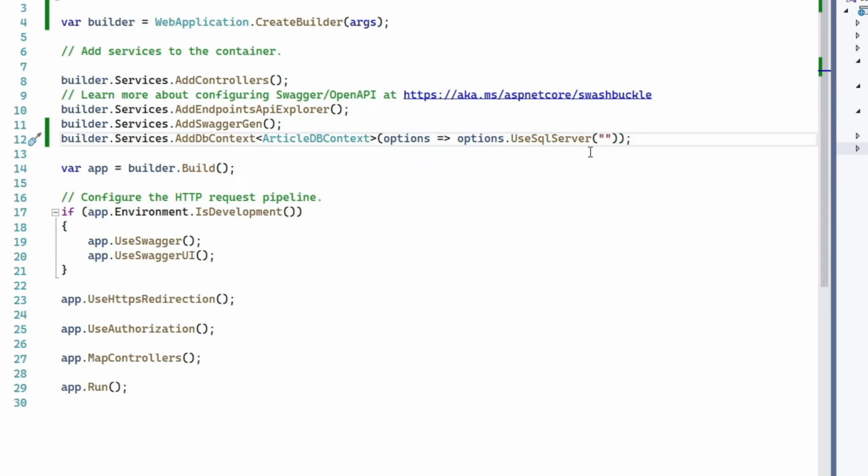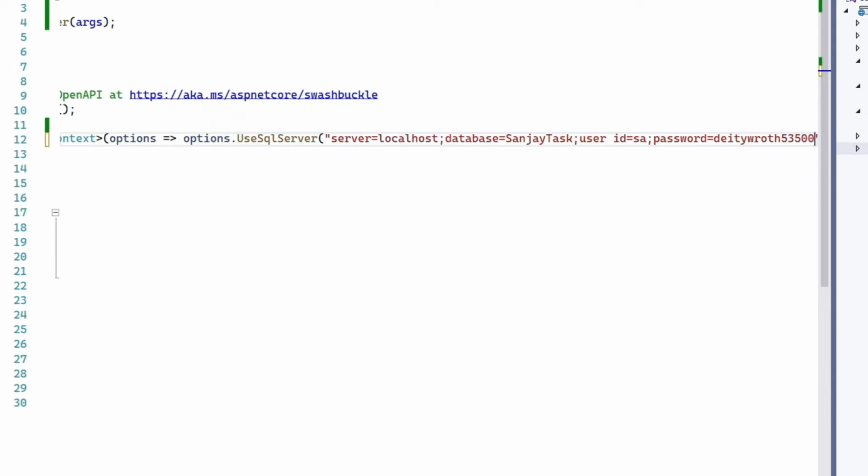Okay, so we have this database over here, and what we need next is the connection string. So I have this connection string with me, so I'll just copy and paste it here.